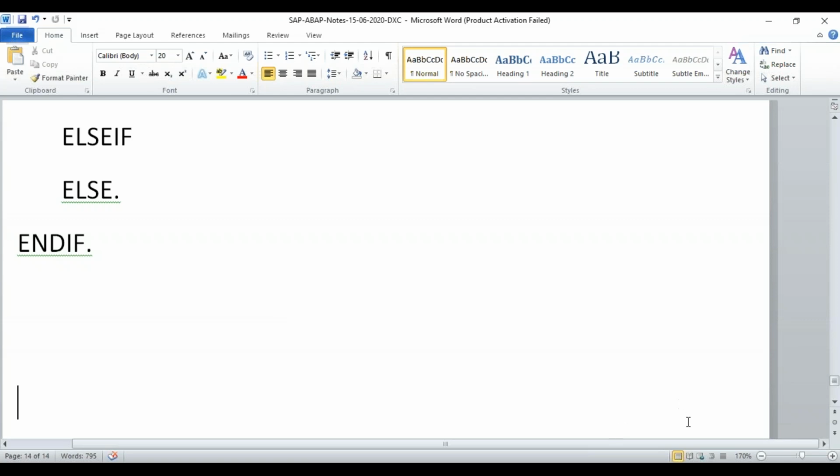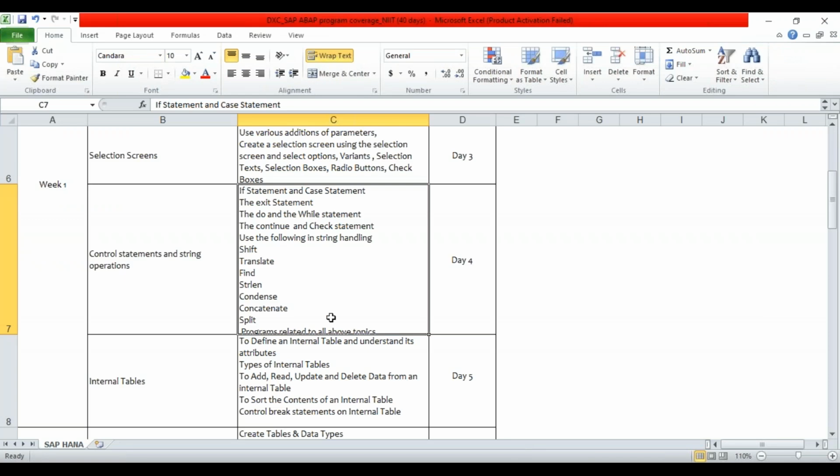Kushal, structured data will come when we are discussing the internal table concept. We discussed the elementary data types, and the structured data types will come in the internal table concept. So when we discuss internal tables, the structured concept will come.